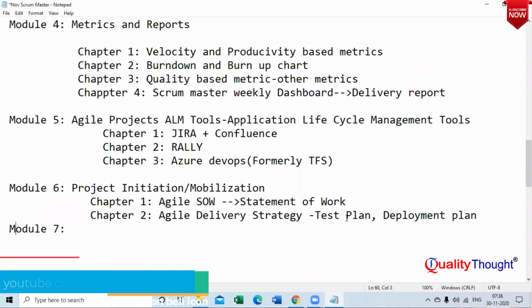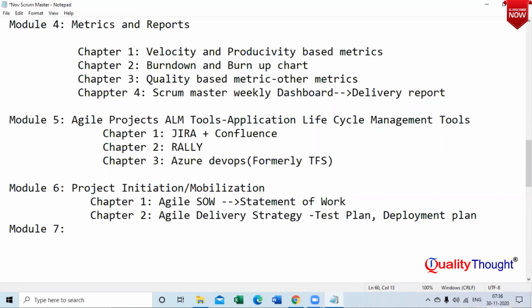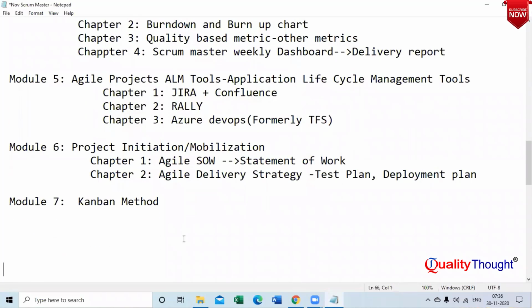Okay, so module 7. Now once you understand project initiation, module 7 focus will be the Kanban method. Kanban is not a framework, Kanban method is the right word. In the Kanban method, you will understand what kind of projects Kanban is suitable for, Kanban and Scrum differences, and Kanban with simple examples.